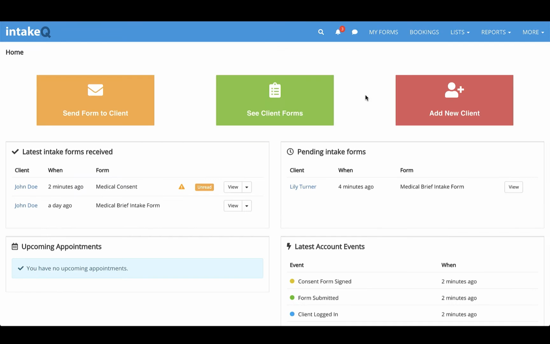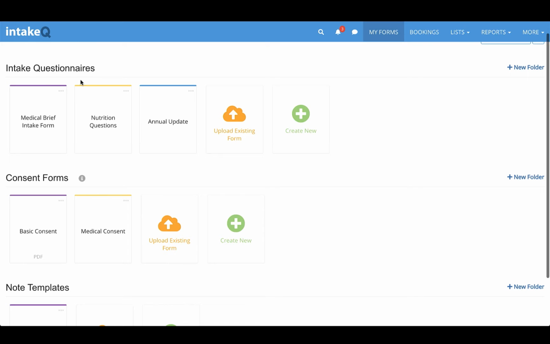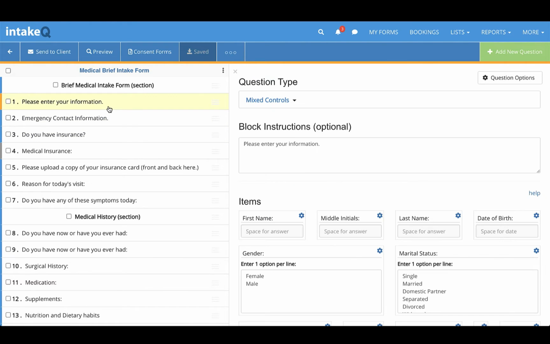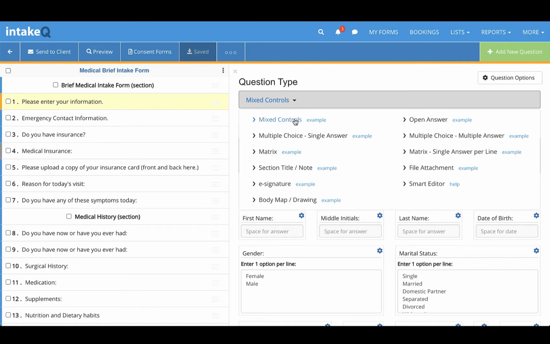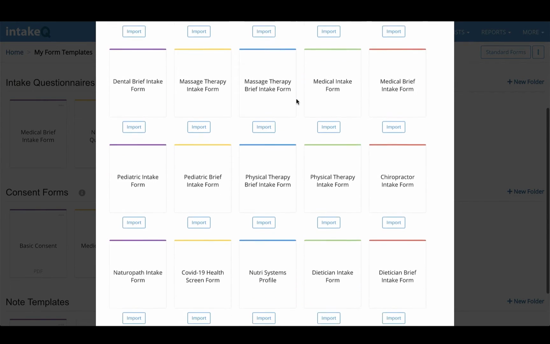There are a few steps to getting started. First, getting your forms into the system. You're able to build your forms yourself using our easy-to-use form builder, which also lets you edit your forms at any time. We also have standardized forms for a variety of practices, which are available to you in your account. These are fully editable like any other form.